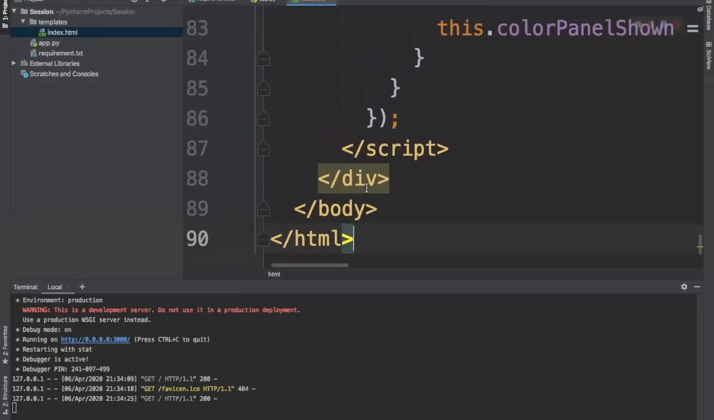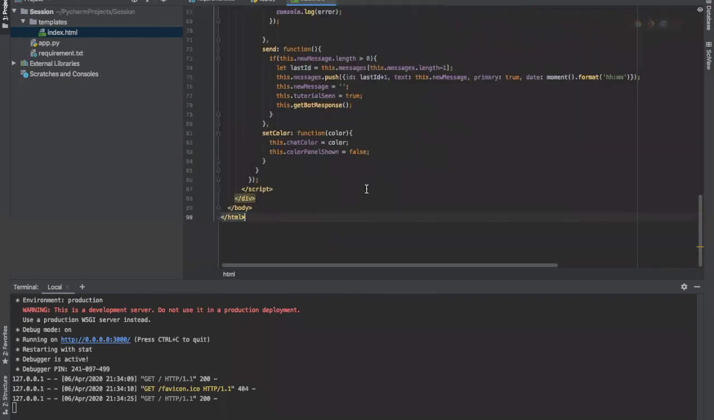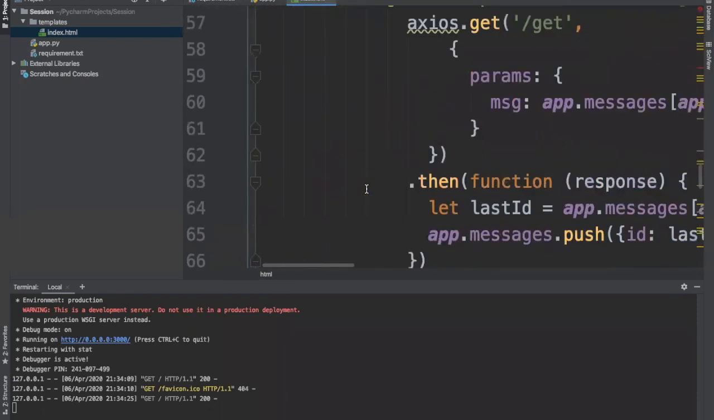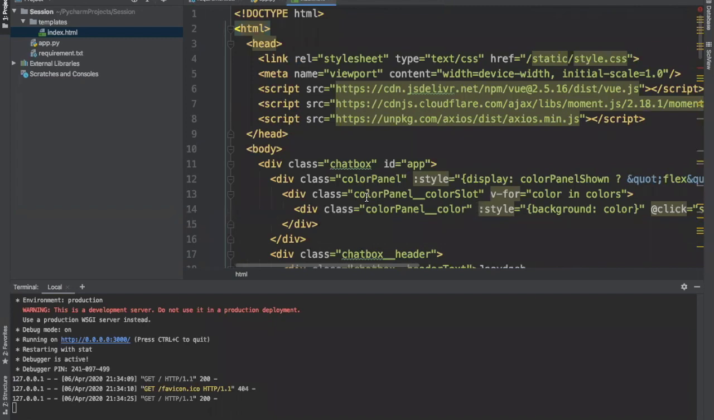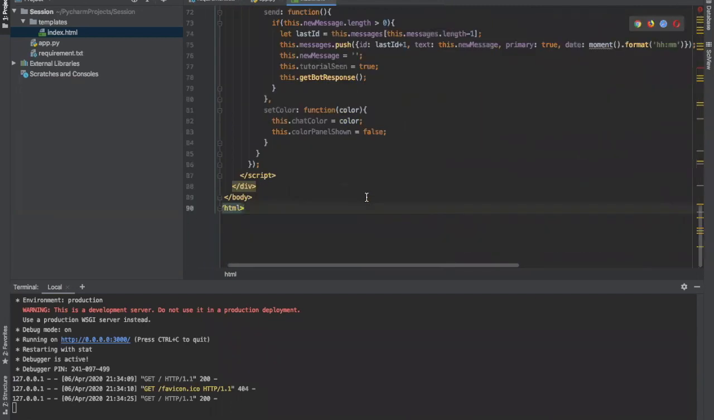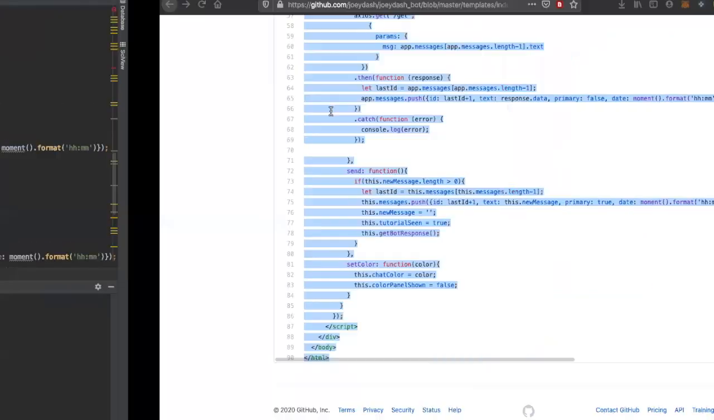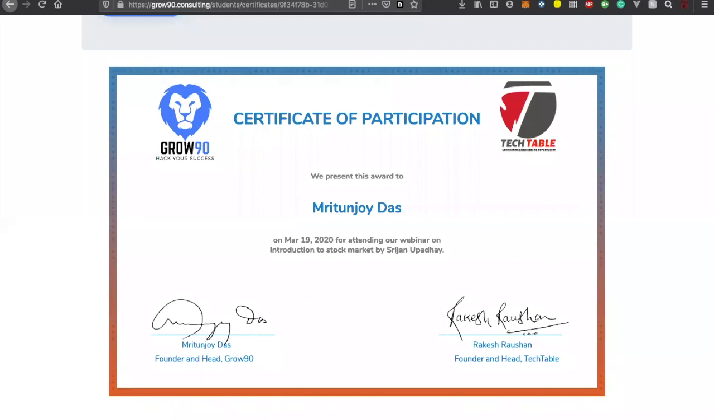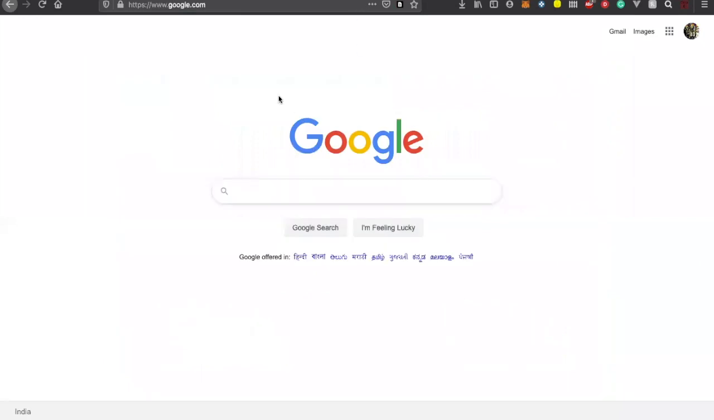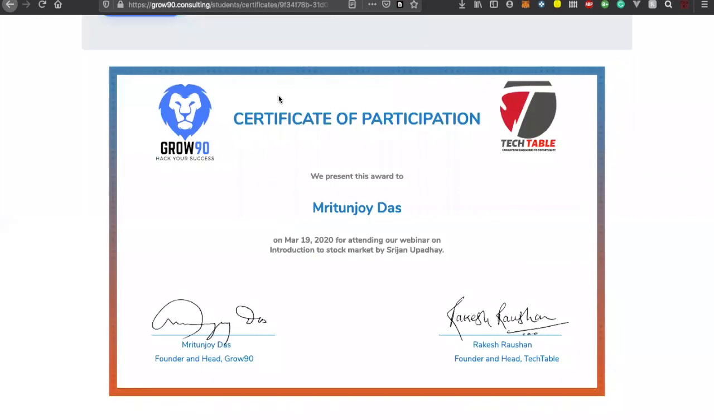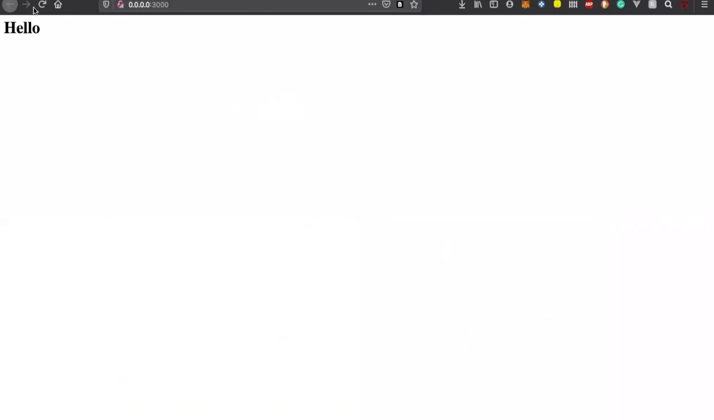Once you copy it, this is just an HTML file. I'll tell you later, in a different tutorial, what these functions are, but right now you just have to copy it and run it. And if you run it, then you will see your chat box saying, hi there.